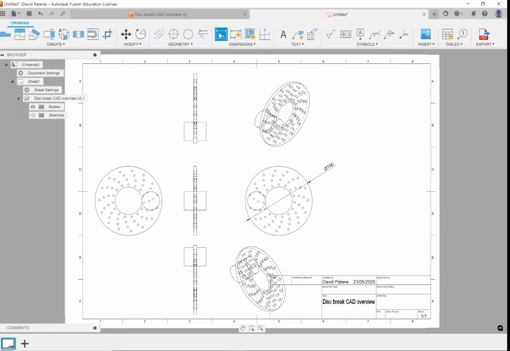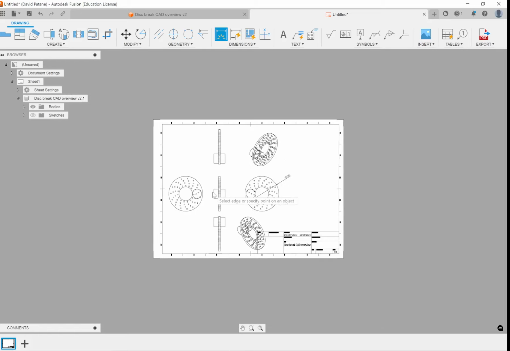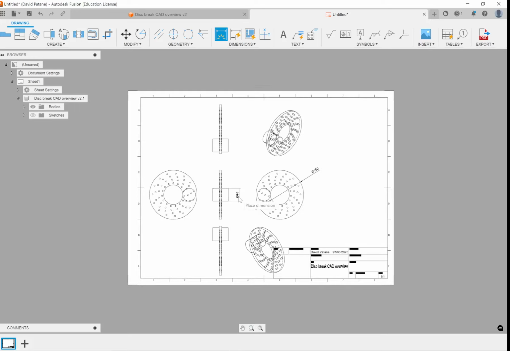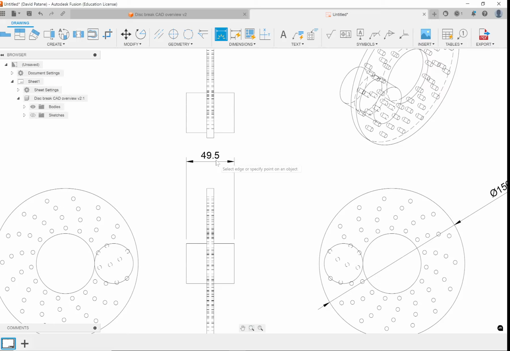Oh, sorry, let me zoom in. We can do things like find how far away this is to that by clicking these sides. So we have these dimensions, and these dimensions are going to be pulled, this 49.5, that's in millimeters, from your original drawing, not the drawing on here.